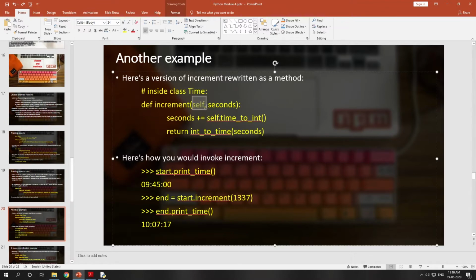The increment method that we have already studied in the previous chapter takes two parameters. One is the time object and the second parameter is the number of seconds you want to increment. It takes a time object, that's why you are declaring self here. Then it takes the number of seconds to be added, that's why you are taking seconds here. Whenever you need to increment, you don't pass two parameters to increment. You need to write like this.